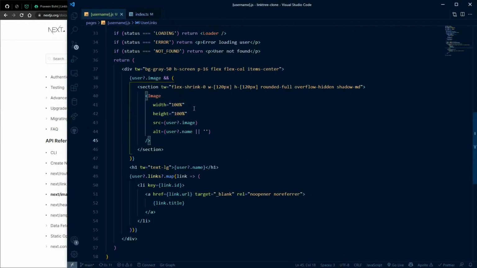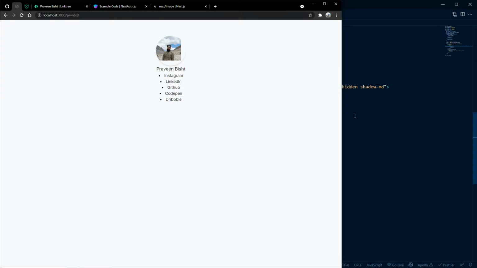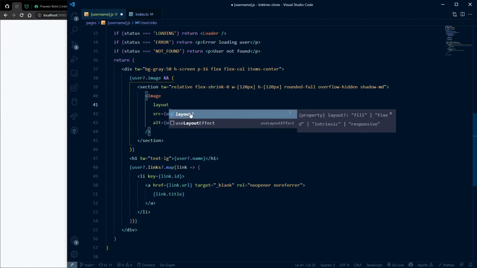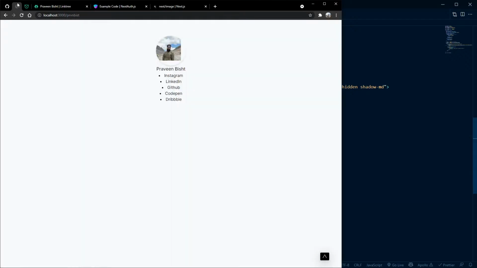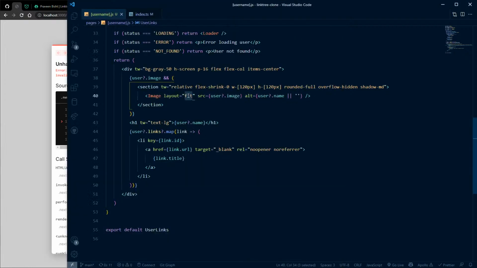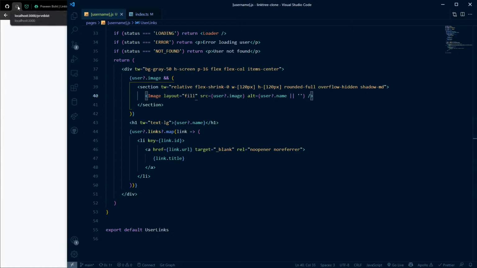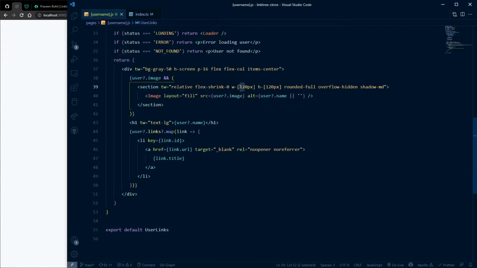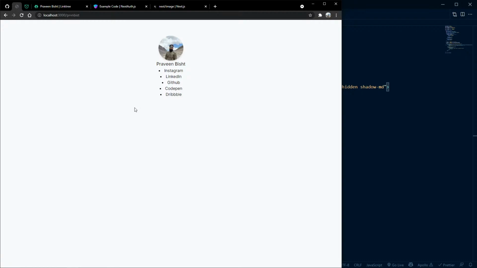Why is the parent element relative? Let's make it relative and then do layout fill. Wrong value. There we go. That's what I wanted. Let's shrink it to 100. Yeah, there we go.